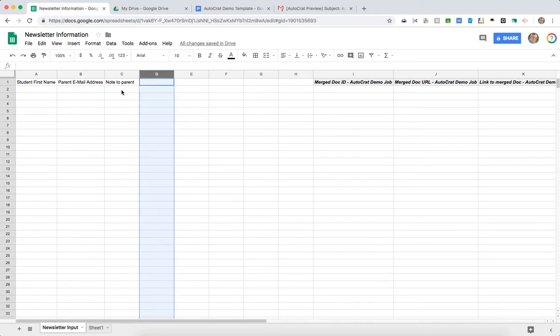So what I'm also going to do is, you noticed I deleted all the other column headers all the way over to this thing that says merged doc ID. Go ahead and keep that part in here. If you don't keep it, it's not the end of the world, but I'm going to keep that in here. This is what Autocrat uses to work through the job. So now I've got that name, that email address, and the note to the parent. So I'm going to go ahead and put in some email or some information here.